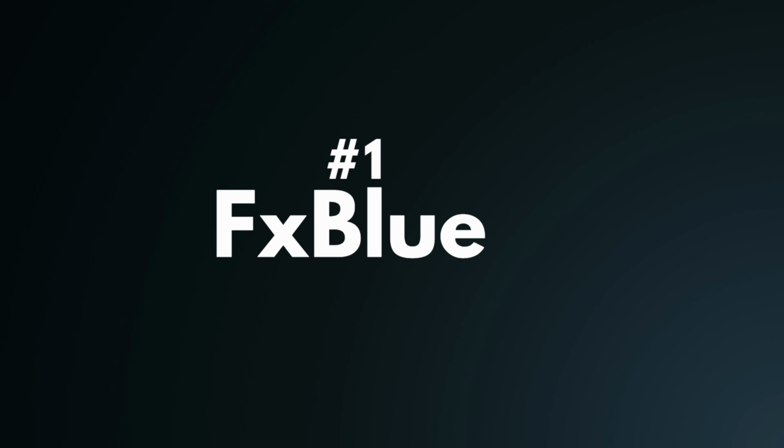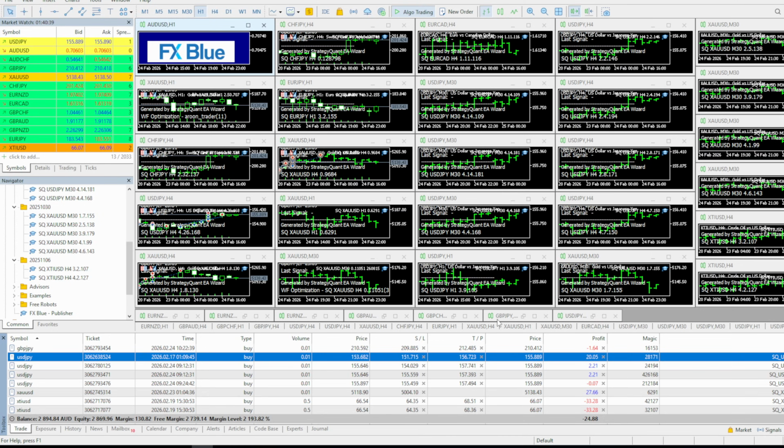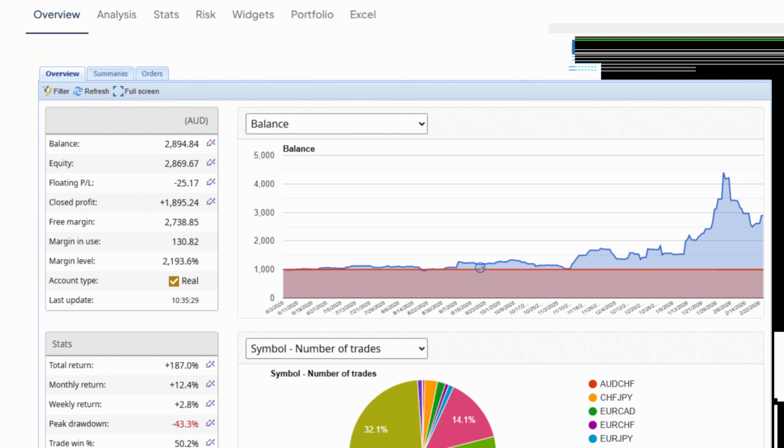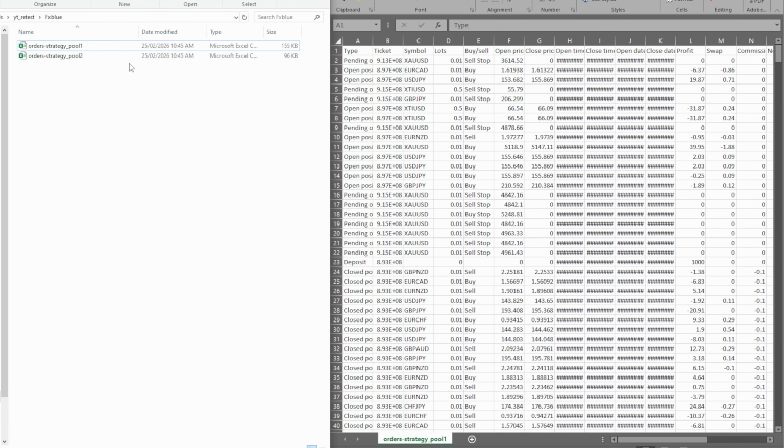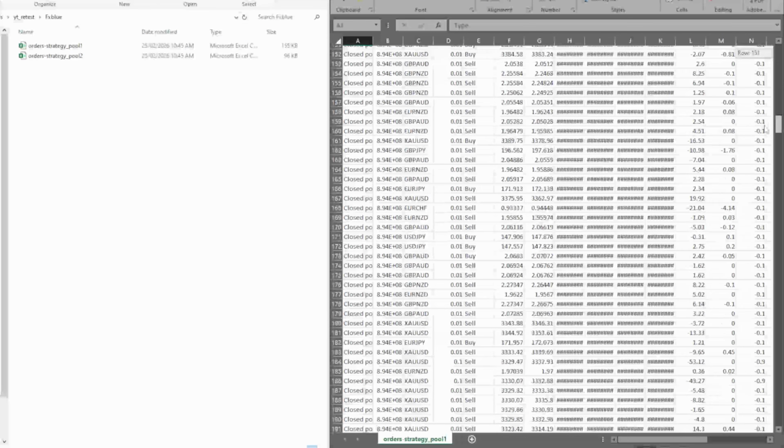Step 1, we need to connect our account to FX Blue. Here I've got my MetaTrader terminal, and you can see I've got a whole bunch of different windows. One of the windows I do have FX Blue already set up and syncing. Once you've got your account linked up to FX Blue, up the top, you'll see the option to download your trades in Excel. So I'm going to do that for the 2 strategy pools that I have, which gives me 2 files for both my strategy pools. And if I open them up, they look something like this with all the trades that have been executed on this account.